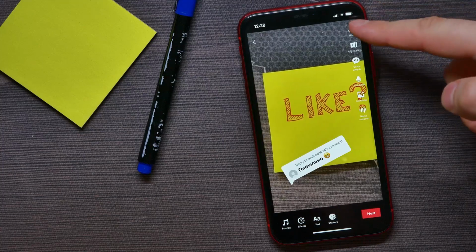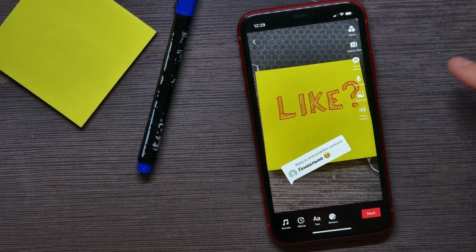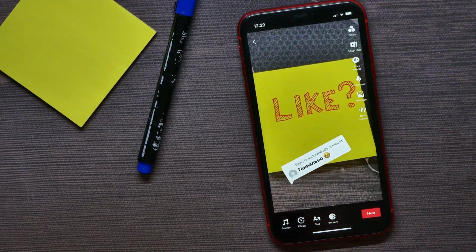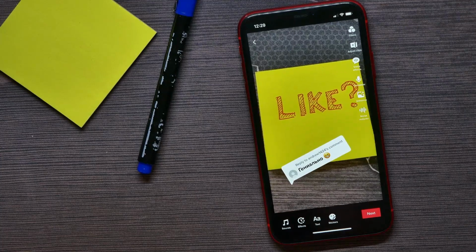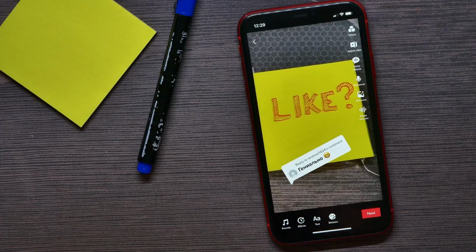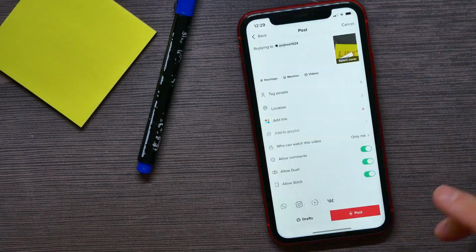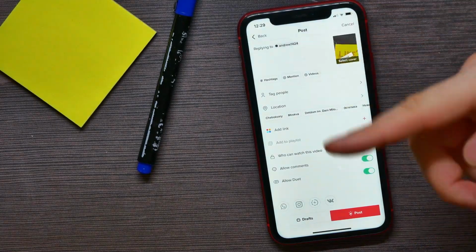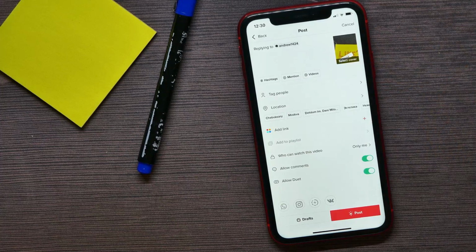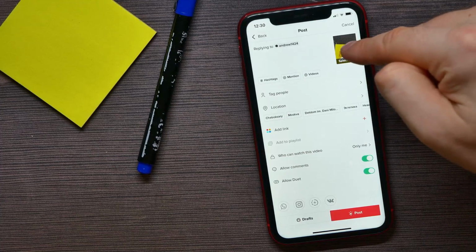I can add there some filters, I can adjust clips, add here some voiceover, and do all that bunch of different options as I normally do while I am creating my new TikTok video. And once I'm done with that video, I can hit next, there add some caption or use that different options as well, and next I can hit post to share this video.